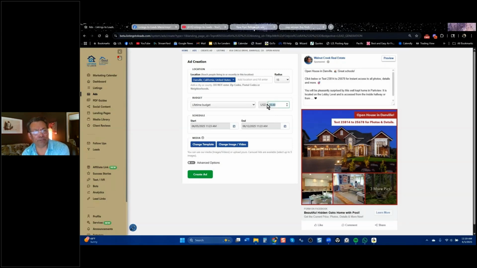So let's talk about the budget, because our default setting is $35. And that's $5 a day. Okay. You want to make sure that you leave it on lifetime. I've noticed that people will click on daily budget, and that means you're going to spend $35 a day, and that can be a lot of money real quickly. So lifetime budget means that's the max you're going to spend.